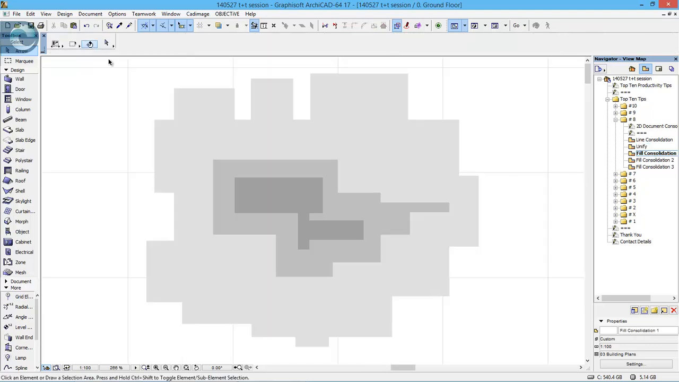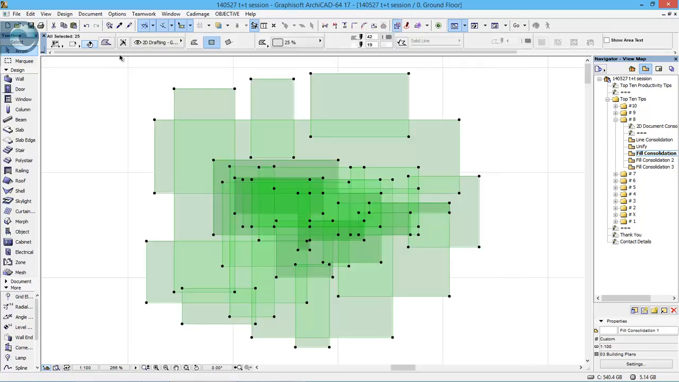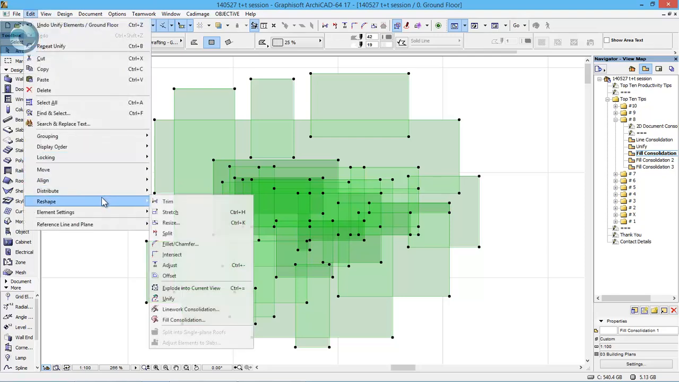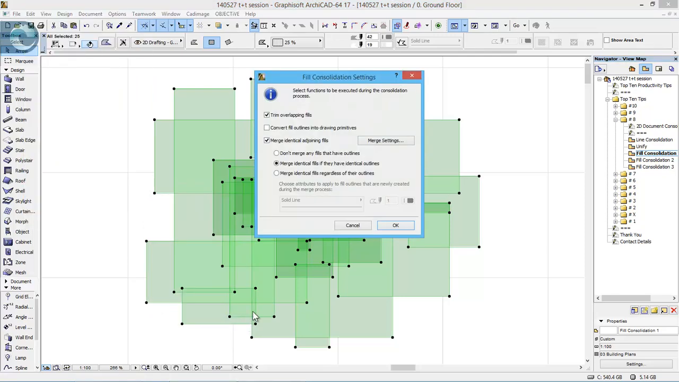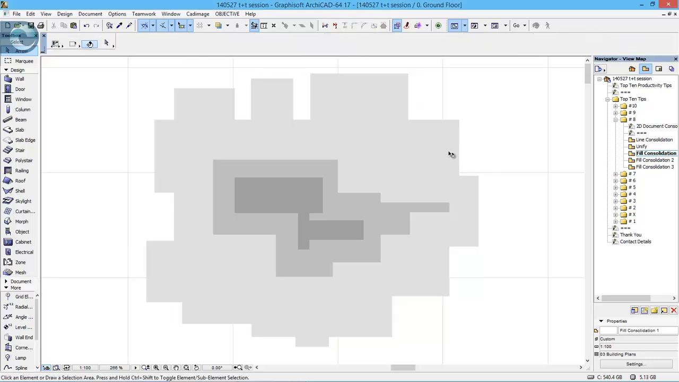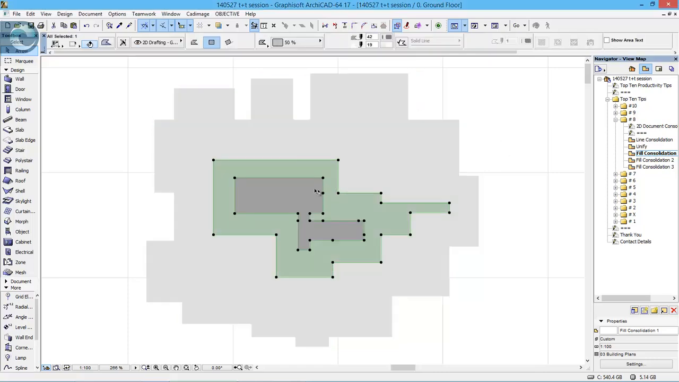Consolidation also works with fills, so here I have a pretty little pattern, but if I actually select it, it's made up of 25 elements. So if I do reshape, fill consolidation, slightly less complicated dialog box, but we can choose what to do here. Okay, that, and that now leaves me with 3 elements.